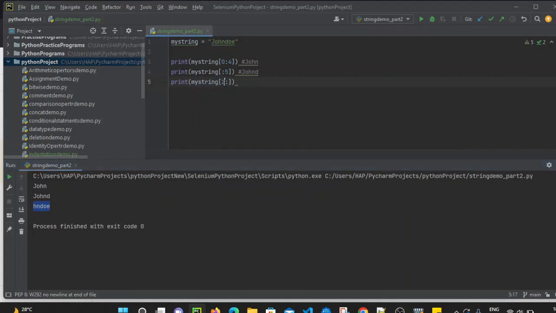So the starting point we have mentioned as 2. Which character is present at the second position? On 0 there is J, on first position O, and on second position there is H, right? So it is starting from H, and we haven't mentioned any end point here. So by default it will take up to the last point of that specific string. So it is printing the entire HNDOE in this case. We haven't mentioned an end point, so it is considered up to the end of the string.